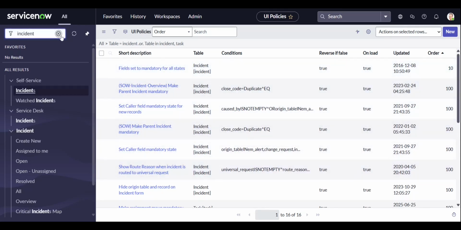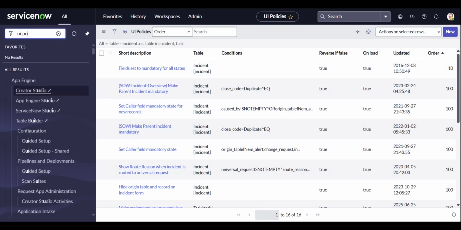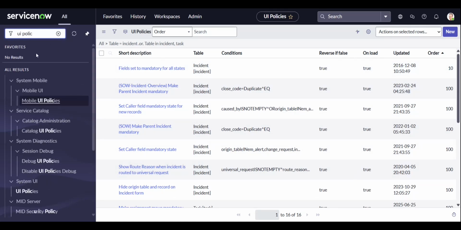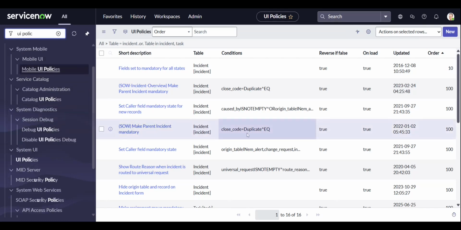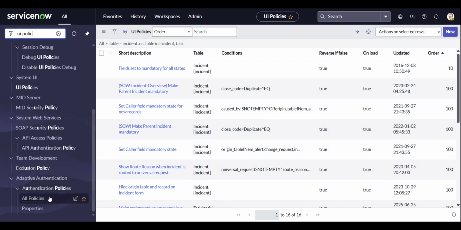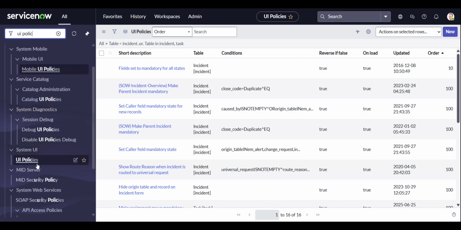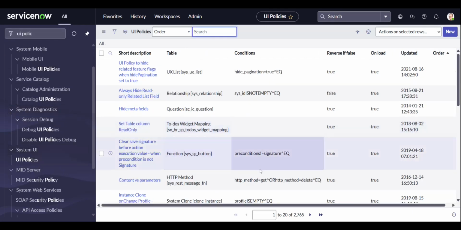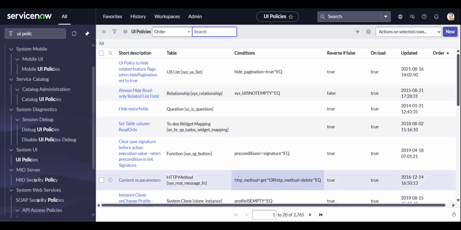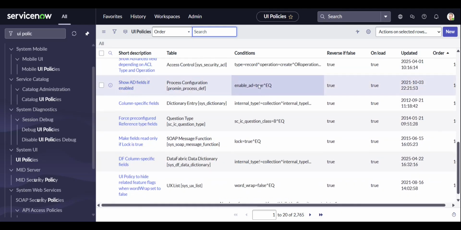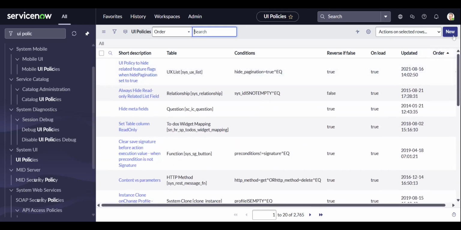But if you want to see all the UI policies, you can search in the menu bar for UI Policies under System Definition, right? There is Mobile UI Policy, Catalog, and System UI Policies is here. As you can see, the number of UI policies already applied is 2765. Maybe at your PDI the number has changed, so it's not fixed. All these are the UI policies which are already there in the PDI.